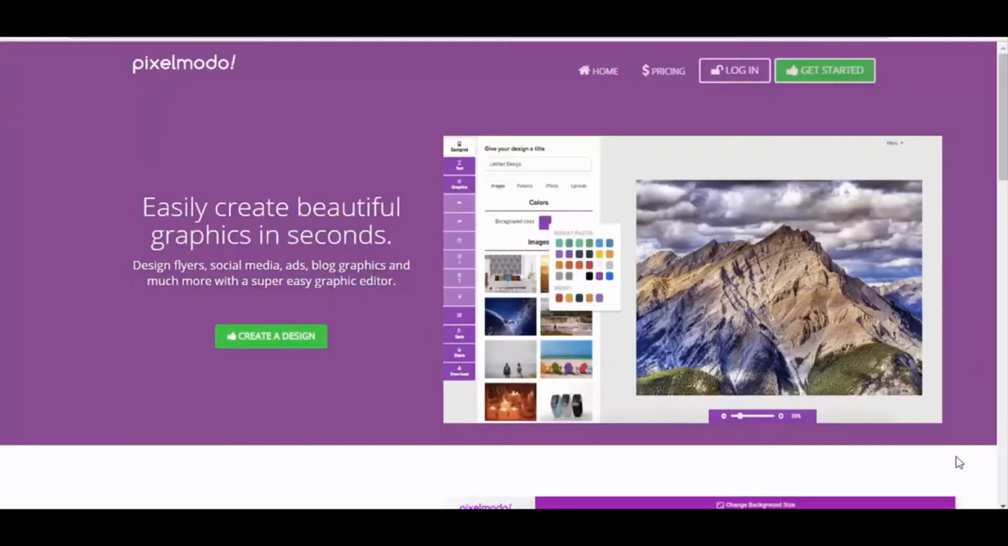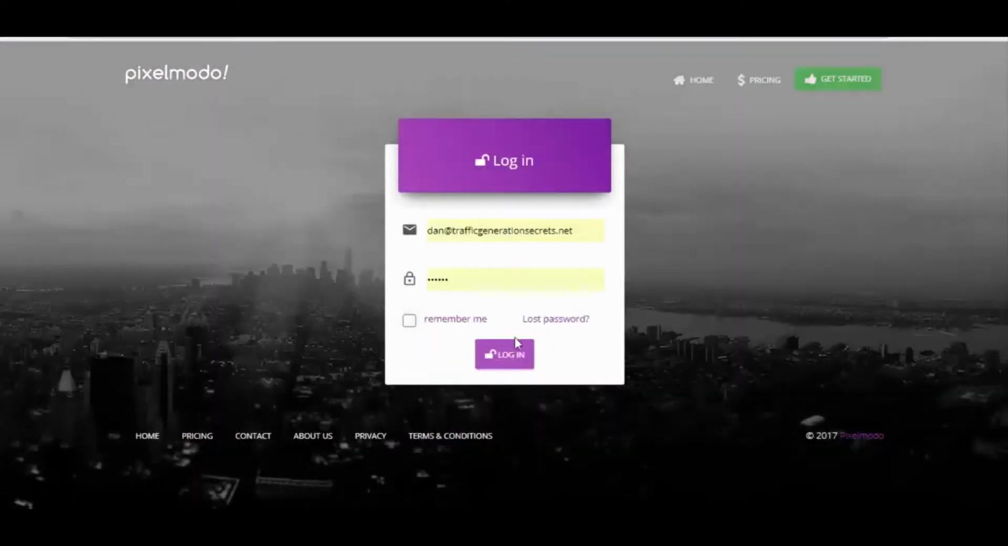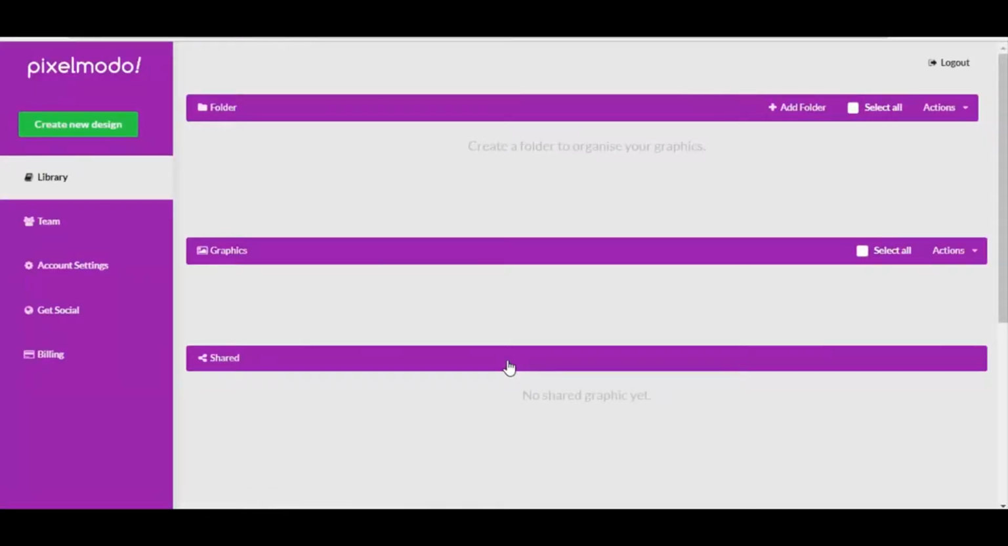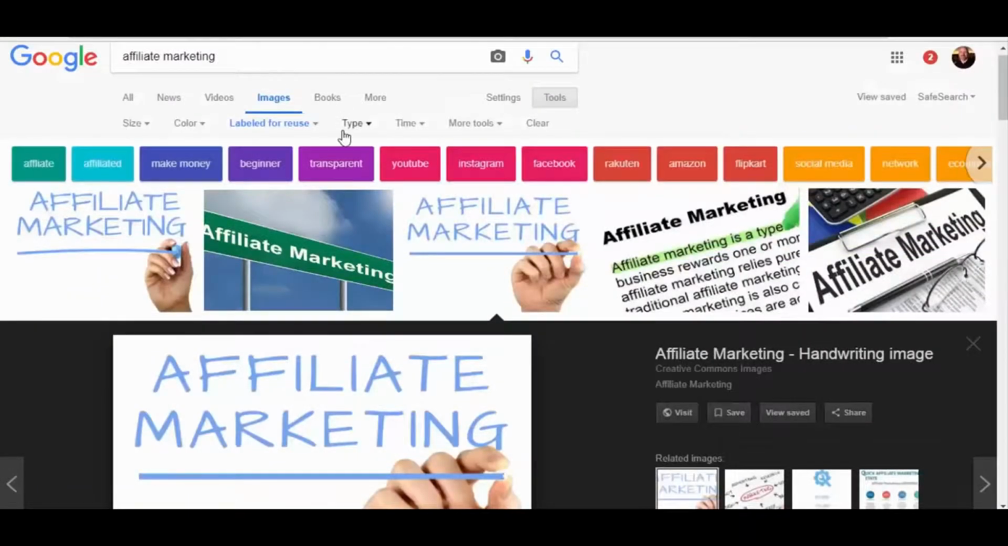Yeah, hi there guys, and welcome to this demo of Pixel Modo. And what I'm going to do first is log in to the software, and that's the dashboard, and we'll have a look at that in just a moment. But I want to show you something really cool before we start, and that's the image grabber.